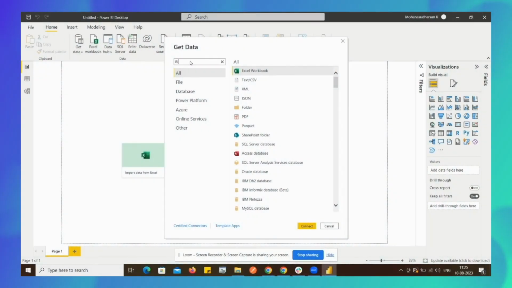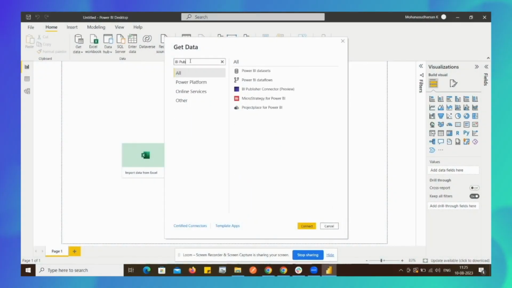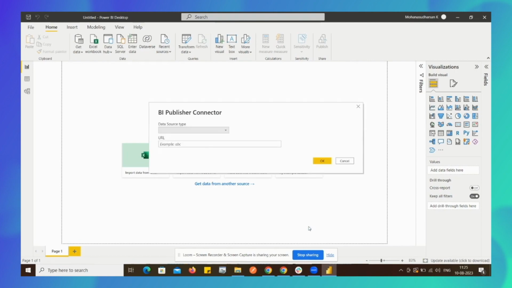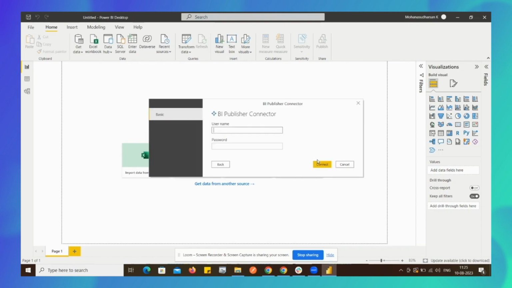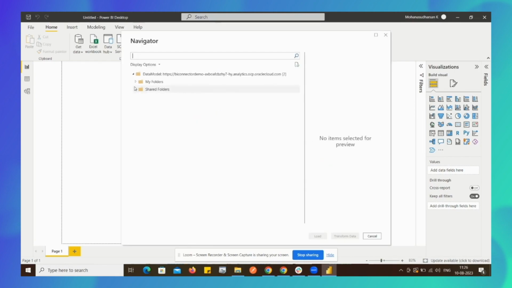First, click on Get Data in Power BI Desktop. Then select the BI Publisher connector. Just copy and paste the URL of your Oracle BI Publisher. Enter your BI Publisher credentials, and boom, you've now connected to your Oracle BI Publisher data models.